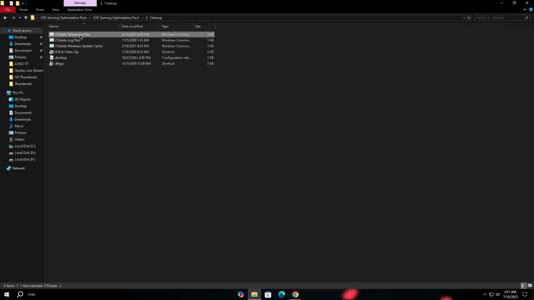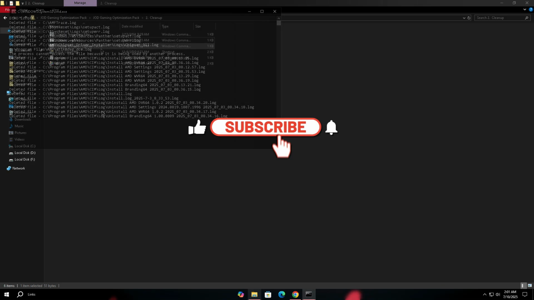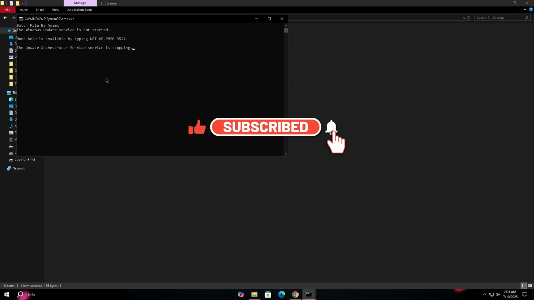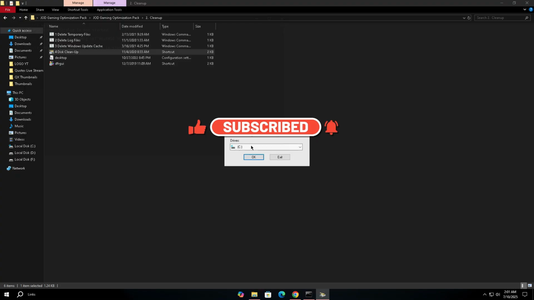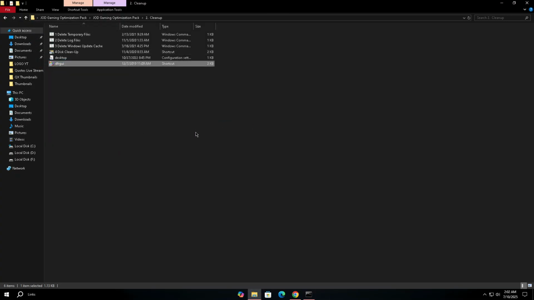Open the cleanup folder. Run all the cleanup files inside, they'll automatically delete temporary files, log files, Windows update cache, and clean your disk. Finish by running the defrag tool to optimize all drives.